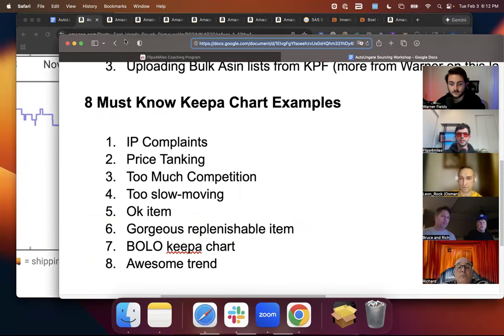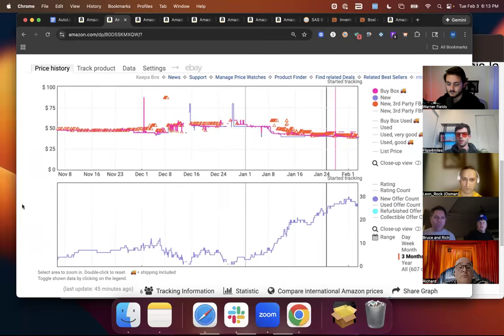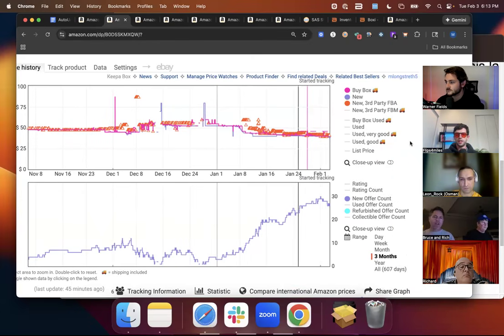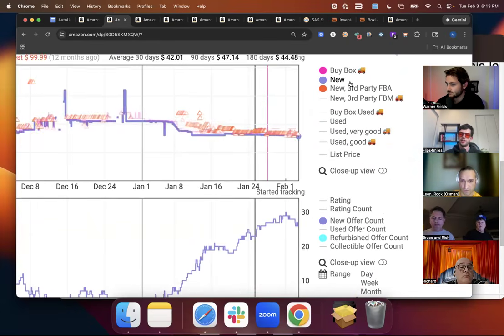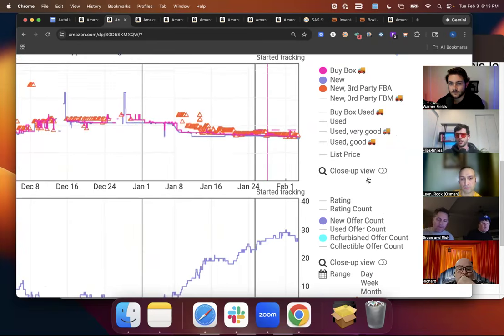Okay, so that's an IP complaint example. The next one is going to be a price tanking example. On this listing, you always want to take a look at the 3-month data on Keepa. In general, it's a good idea to have these Keepa settings copied: just buy box, new, third-party FBA selected. If you have Amazon as an option, click Amazon too. Amazon's never been on this listing. Later in the training, we're going to go over some super important rules for that stuff too. So just copy these settings here.